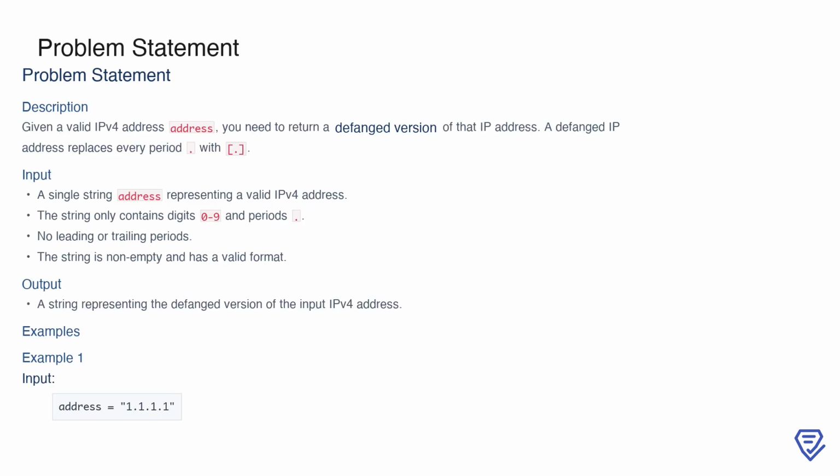In this problem, we are tasked with creating a defanged version of a given IPv4 address. An IPv4 address consists of 4 numeric segments separated by periods, and the goal is to replace every period in the address with the string "[.]". This transformation is known as defanging.